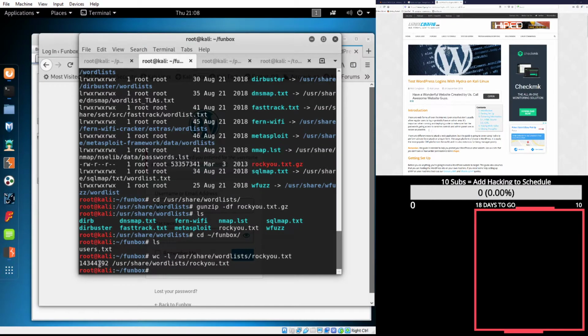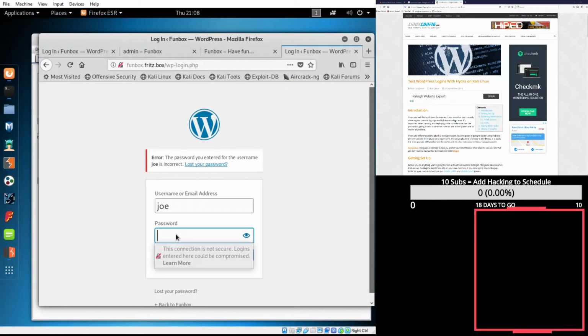So there are 1.4 million fairly... Nope, 14 million fairly common passwords in this list. So once we find this command, we're going to try the username admin with all 14 million of these passwords, and the username Joe with all 14 million of these passwords. Now WordPress can be set to lock out accounts. I'm guessing this one isn't, based on what we've seen so far. We can test just to make sure.